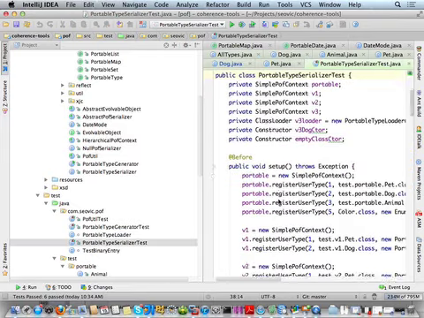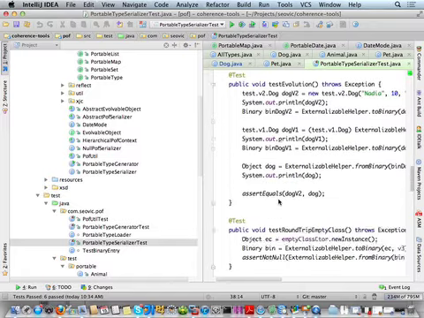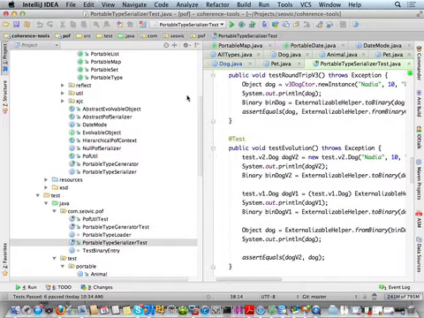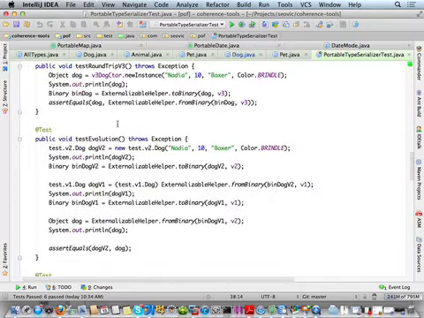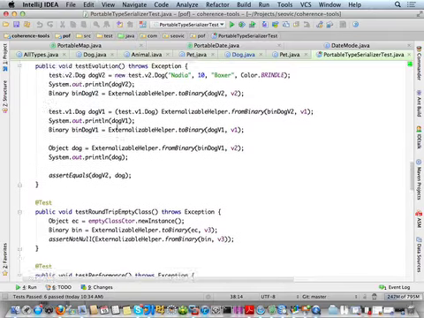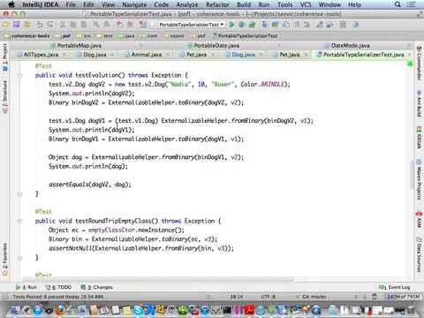I have a bunch of tests, but the one I care about is the one that tests evolution. It uses a couple of different POF contexts, one POF context per version. I create an instance of dog version 2 that has all the attributes in it: name, age, breed, and color. It will set species internally within the constructor. I print it out, then convert it to binary.